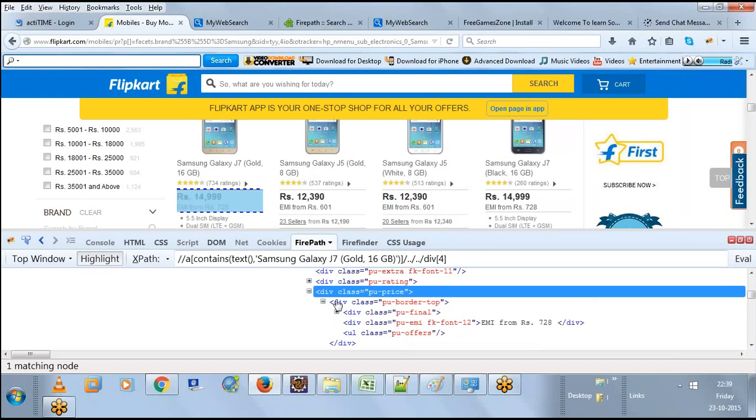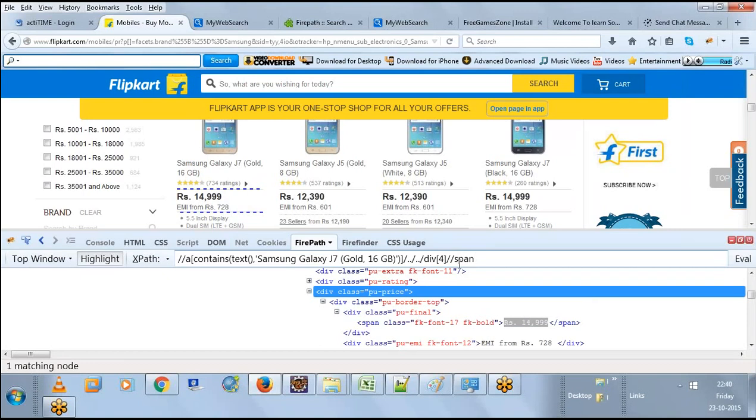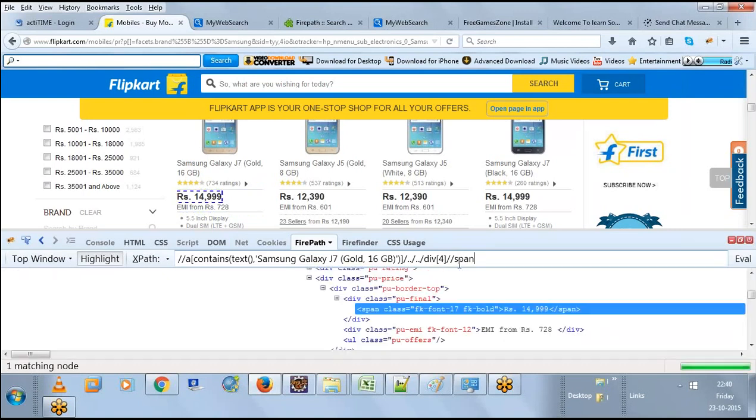Below this div, there's a div. Below that, there's a div. Below this div, there is a span, which basically has rupees. You see here? Now we have come here. We have to come one div, one span. So what I can do now is say there is a span below this anywhere. I can write it like this.